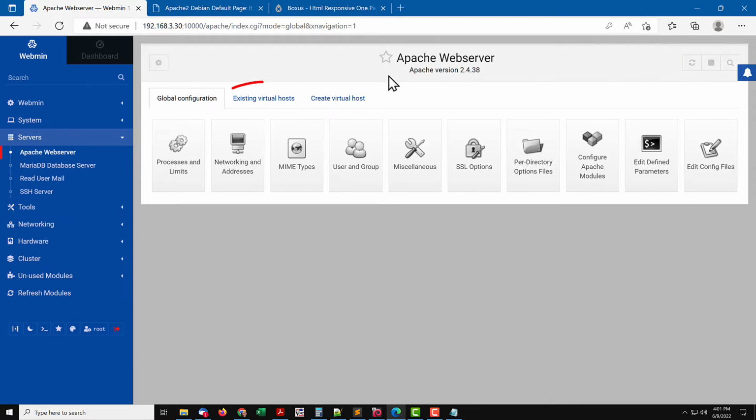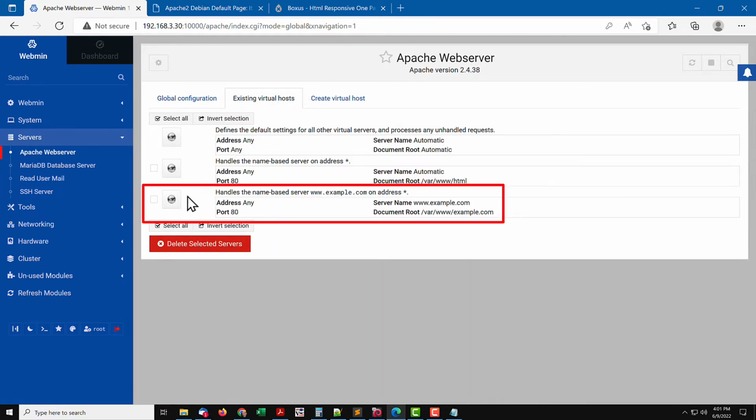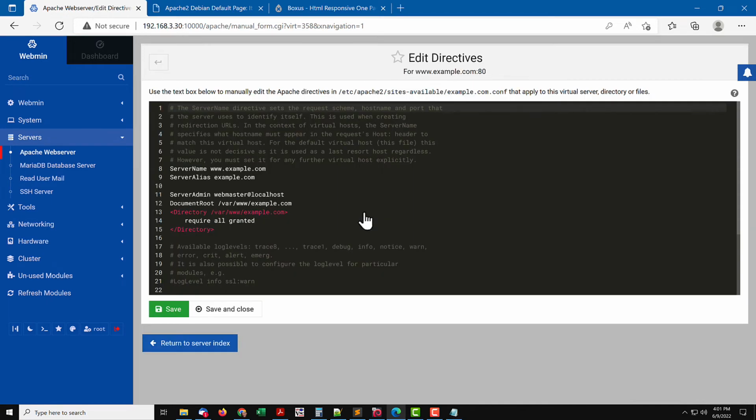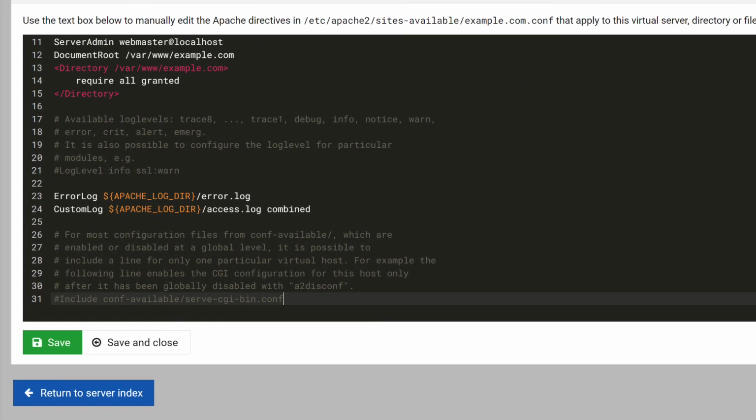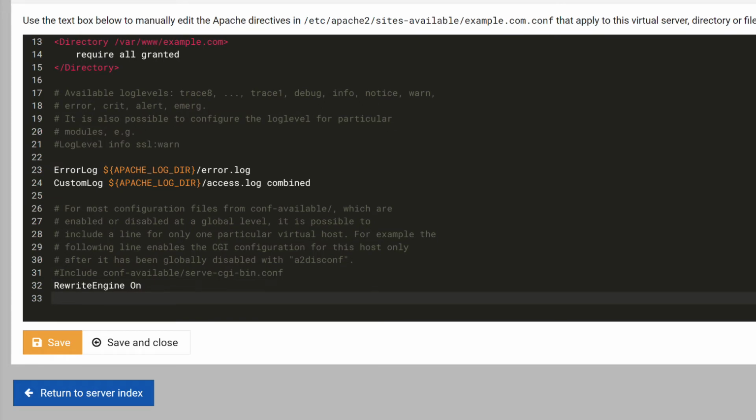Go to the tab Existing Virtual Hosts. Find the server example.com and click on the globe icon. Like before, select Edit Directives and the config file opens. Go to the end of the file. Add a new line: RewriteEngine space On. The next two lines are a pair that work together. First is the rewrite condition, and second is the rule to apply when the condition is met.